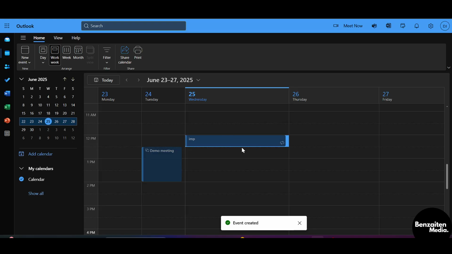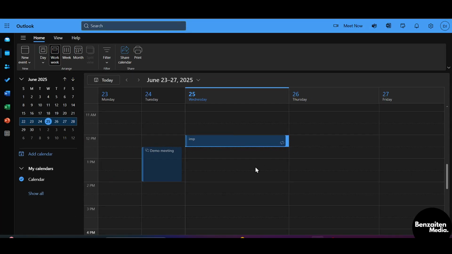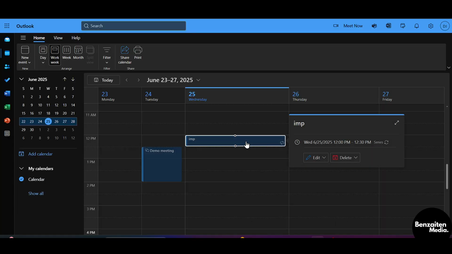As you can see, I have created a recurring meeting here. A recurring meeting usually appears with this arrow icon. And when you click on this meeting, a pop-up will appear wherein you can see the delete option. So click on this delete and then a drop-down list will appear to confirm you that you want to delete this event, this and the following all events and all events in the series.